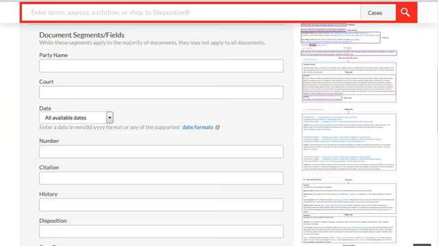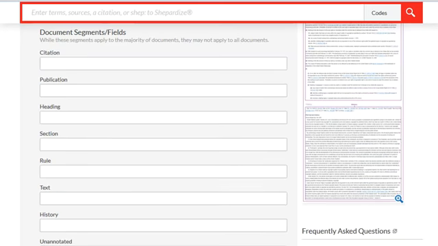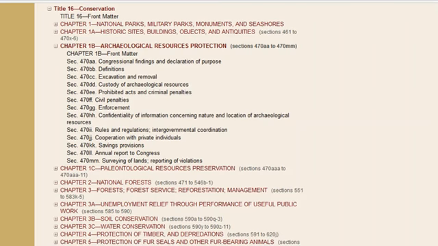Once you become a power searcher, you will make more use of advanced search features. In Lexis, Westlaw, and Bloomberg Law, selecting a particular type of document to search gives you a greater choice of document fields or segments to use in constructing your searches. Notice the fields available to you in a Lexis case search include things like court and disposition, and how they're different from those in a Lexis code search, which includes fields like history, heading, or unannotated.